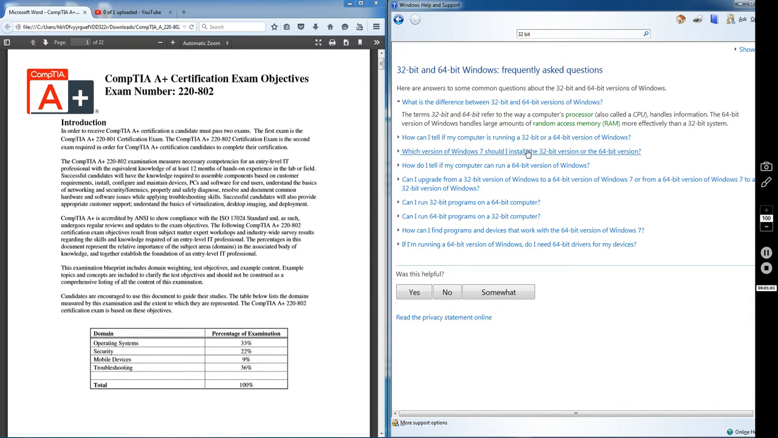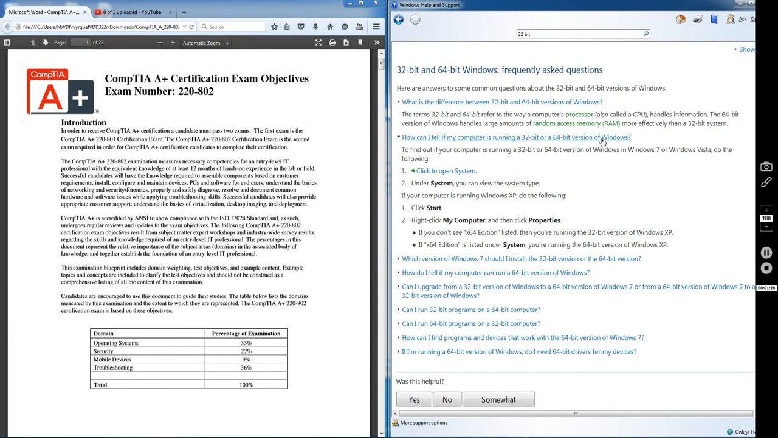The terms 32-bit and 64-bit refer to the way a computer's processor, also called a CPU, handles information. The 64-bit version of Windows handles large amounts of random access memory more effectively than the 32-bit system. How can I tell if my computer is running a 32-bit or a 64-bit version of Windows?